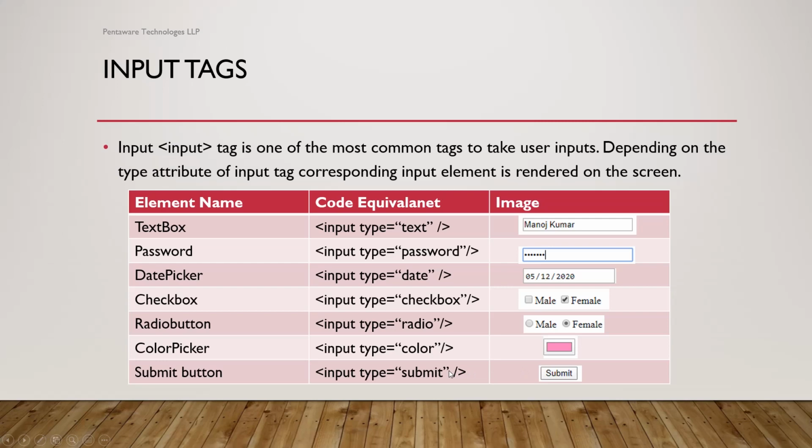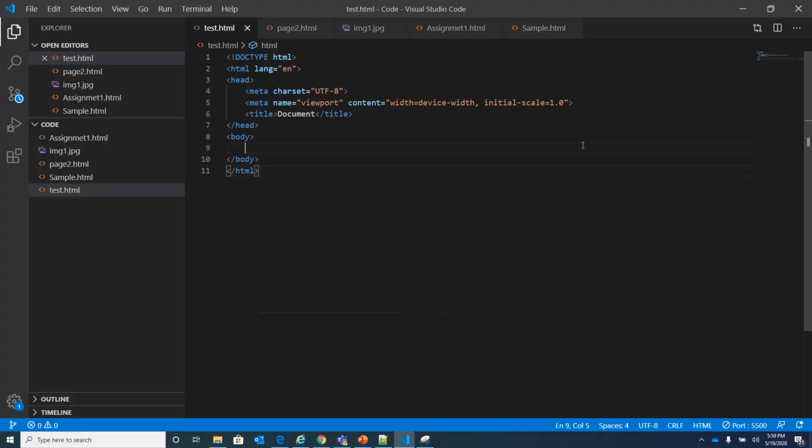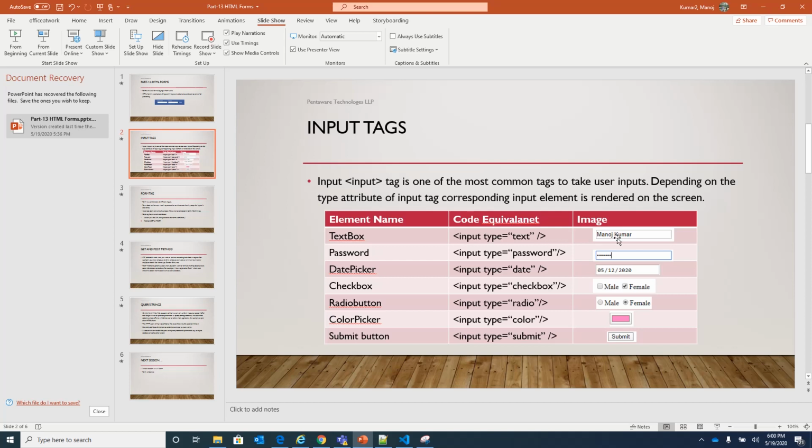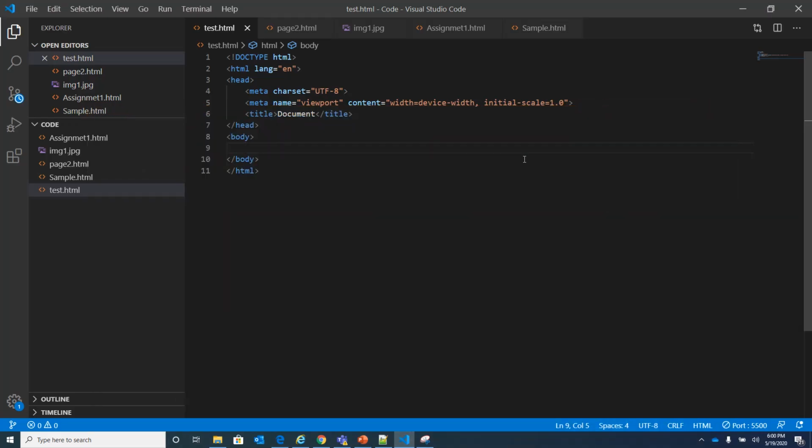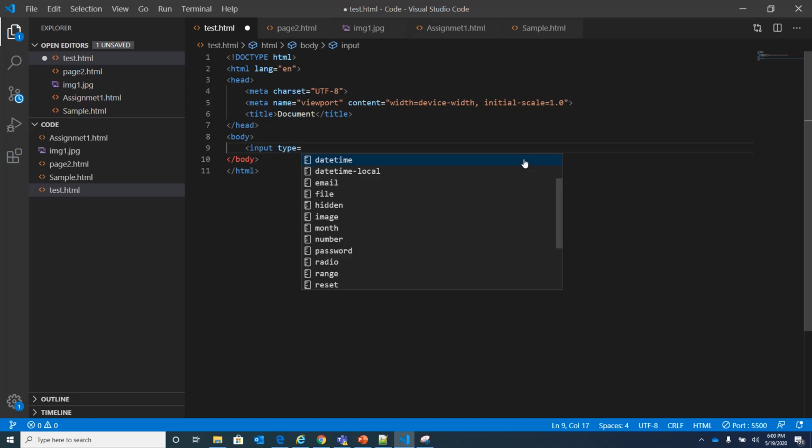So let us see that with an example now. So this is my empty form. As we said, if the input type is text, this text box image is drawn, right? So let us do that. Input type is equal to text.